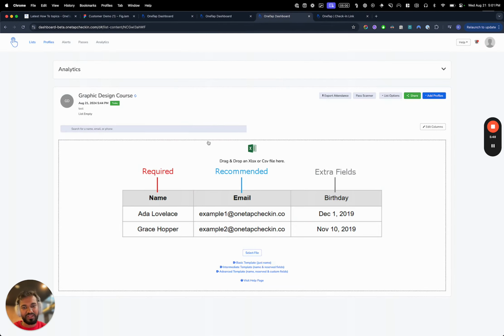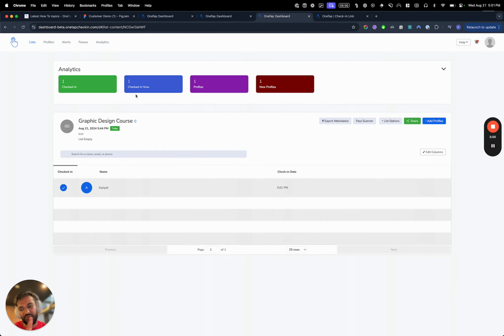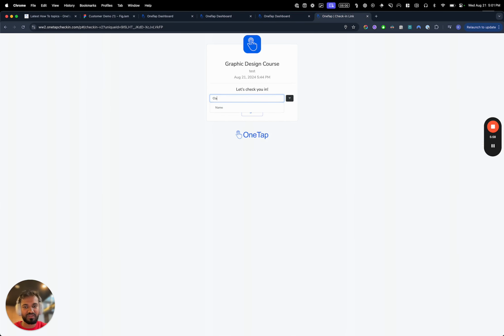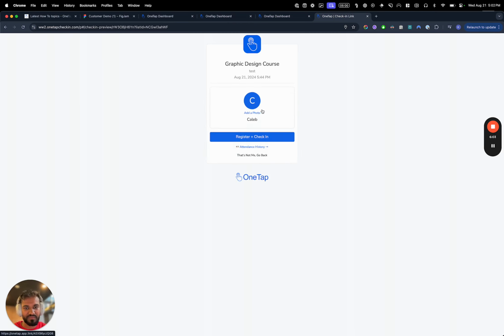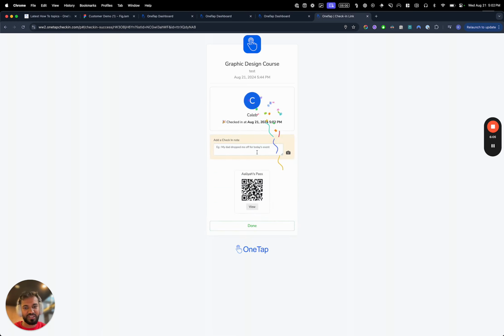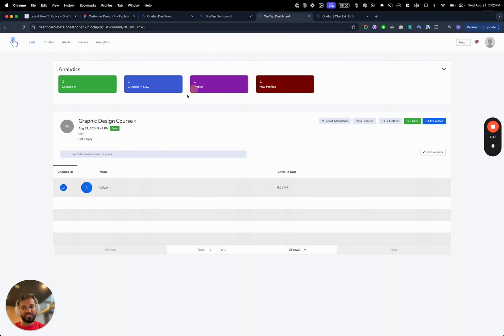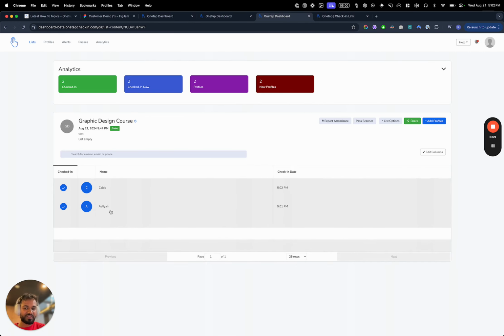Now, you probably want to get rid of that register button. Before that, actually, you probably want to see the check-ins that have taken place and the timestamps. So we have Aaliyah here who checked in, and then we're going to check in Caleb as well. Register and check in, and done. So simple as that. We've done check-ins as Caleb and Aaliyah.